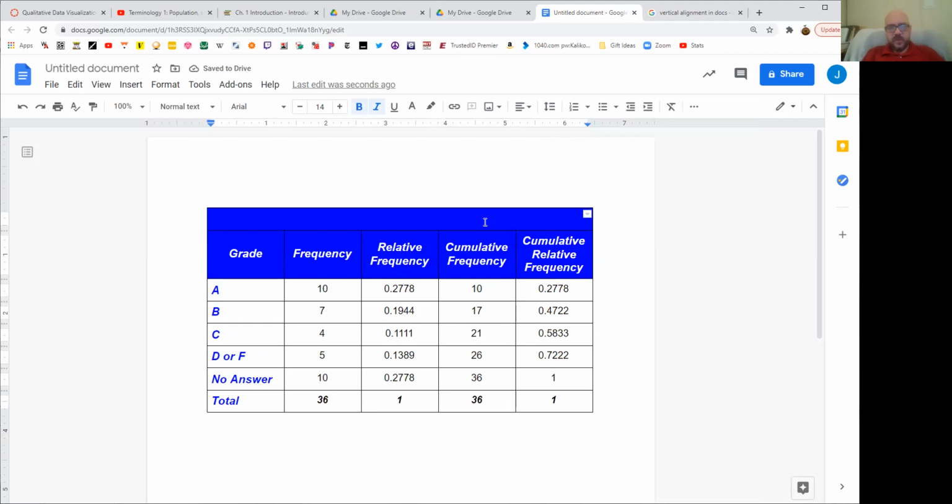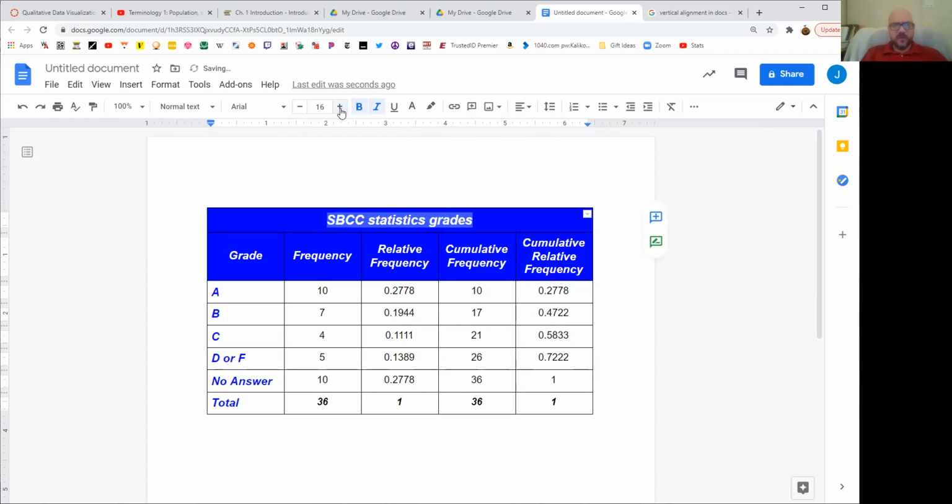And then I'm going to type this in here, SBCC statistics, right? Not a very accurate title, because remember, it didn't do a good job of actually capturing the data. And I'm going to make this a little bit bigger.